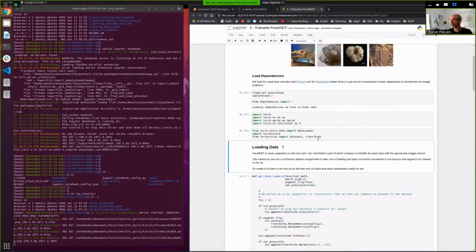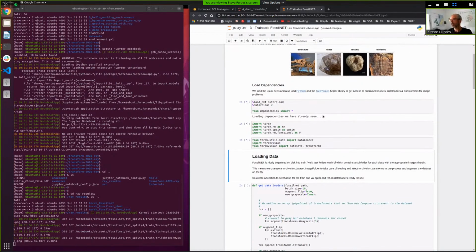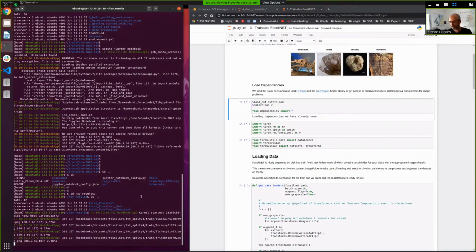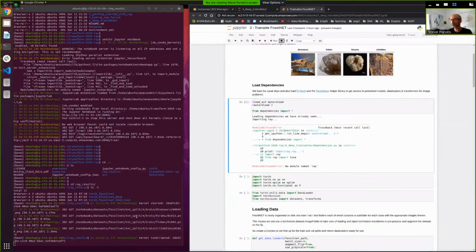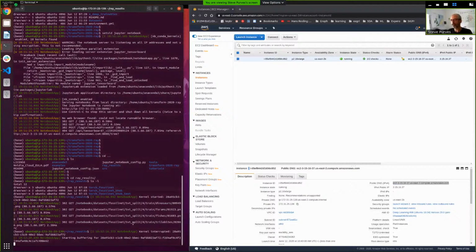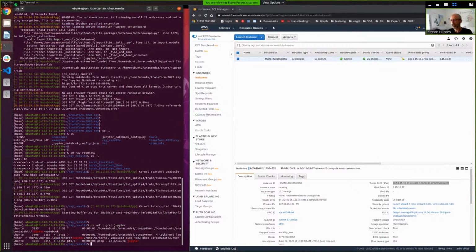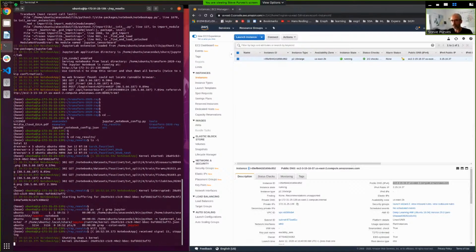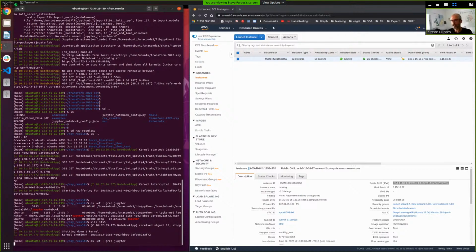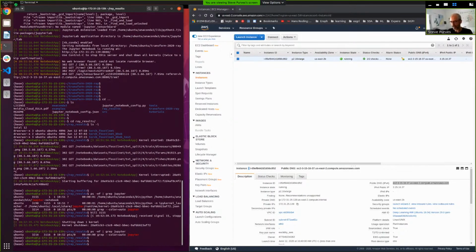We're just going to load our dependencies. Are we? Apologies. Stop. Close. Can anybody see the obvious mistake? Now I need to repeat this. I did not activate my conda environment. So let's just kill Jupyter. Right. Now let's do conda activate.